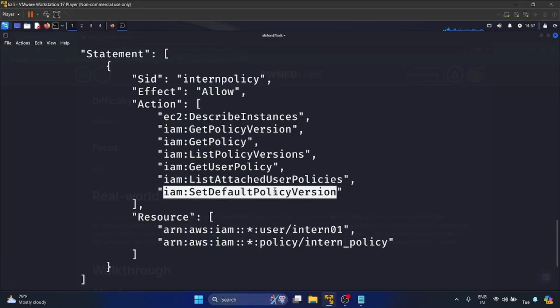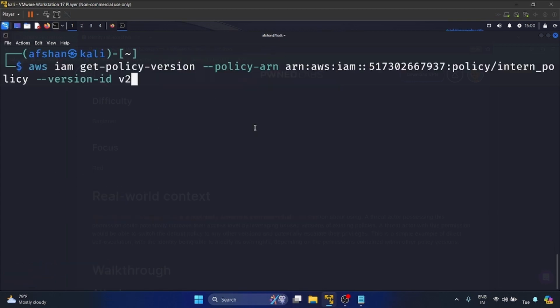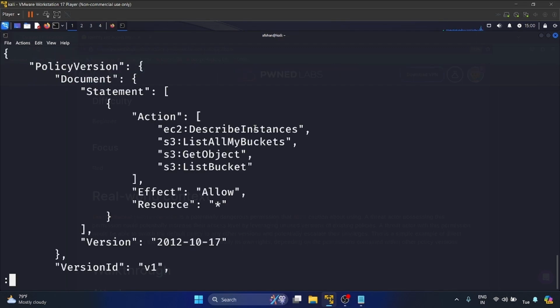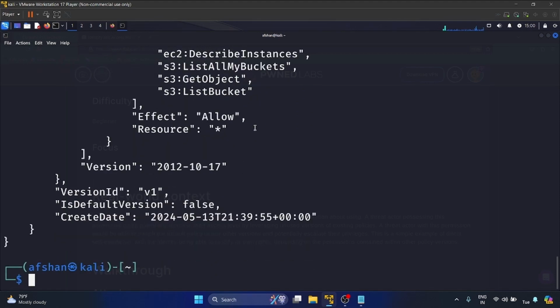So with the help of this permission, we can change the default policy version. Now it is set to version 2. We can set it to version 1. Instead of version 2, let's write version 1 to check the permission of this policy. Okay, let's hit enter.